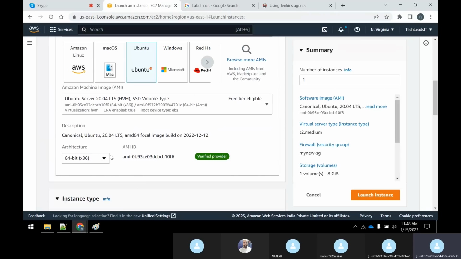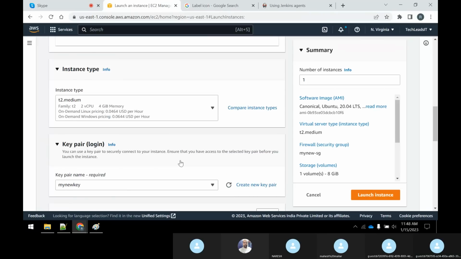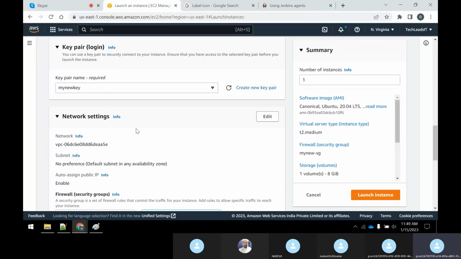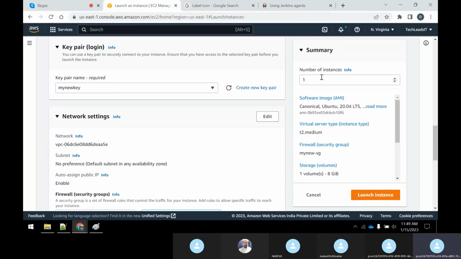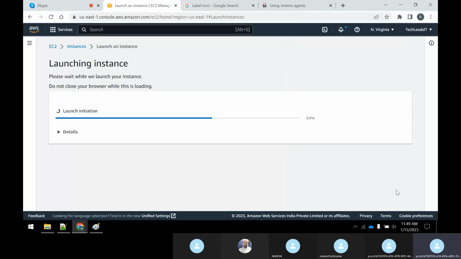So I'm creating three servers, which are t2.medium. The key pair is a new key, okay, this one. Fine. And then I'll make it 3 instances, and I'll launch it.